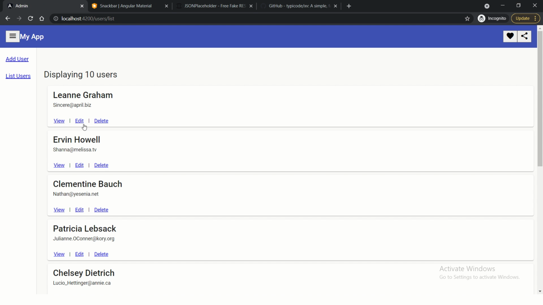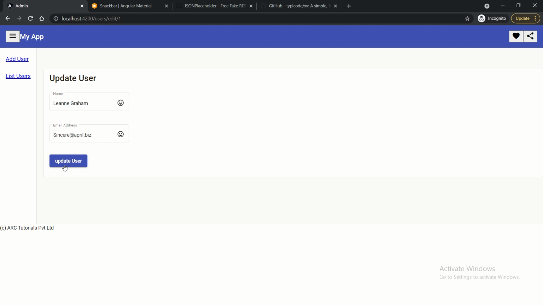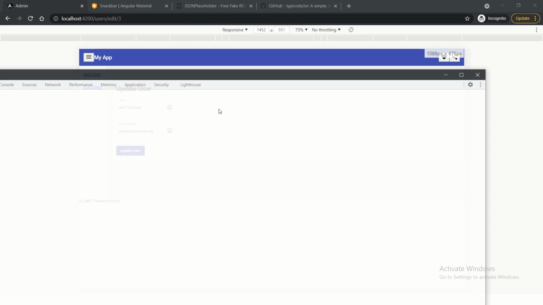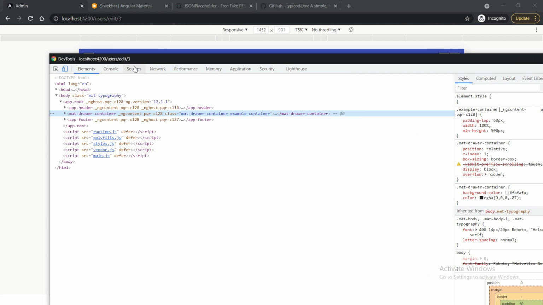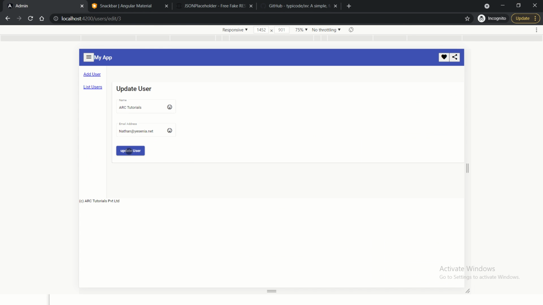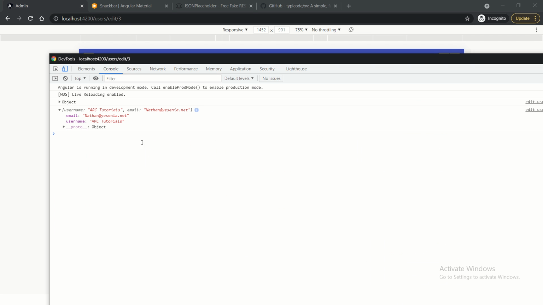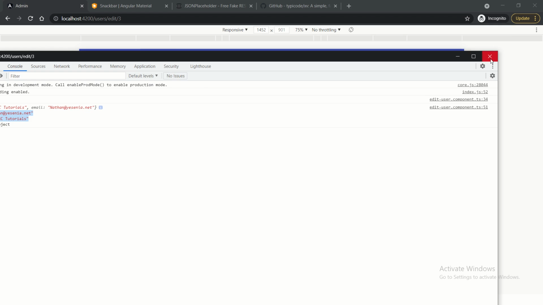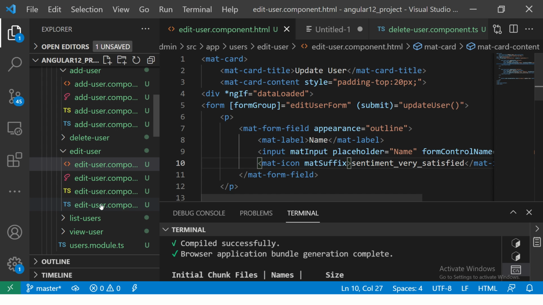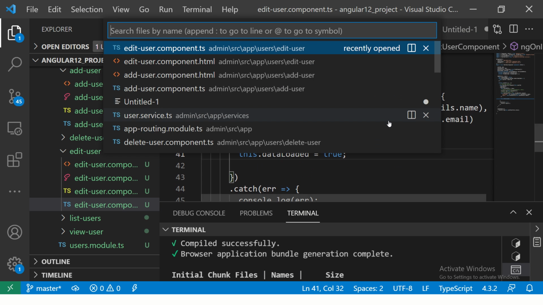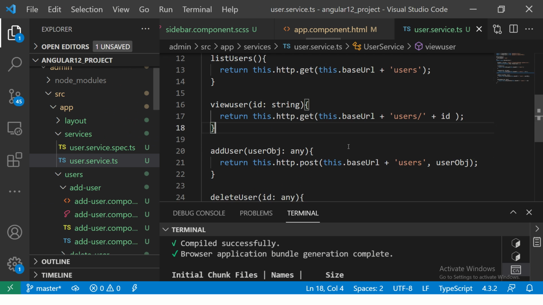So go back to listing, click on edit, you see the username and name. So now let's update this value. Okay, so now we need to call a method in our service to update the data actually. But before that, let's check what value is getting captured. On click, you see here that it is capturing correctly the name and the username. So perfect.